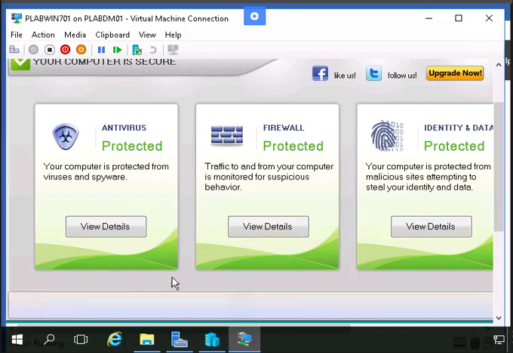Okay, the security is now installed. The antivirus is successfully installed. As you can see here, antivirus is protected, firewall is protected, identity and data is protected. So now we are going to configure ZoneAlarm, and an understanding of the program features is clarified to the users in general. So how do we manage the ZoneAlarm settings?